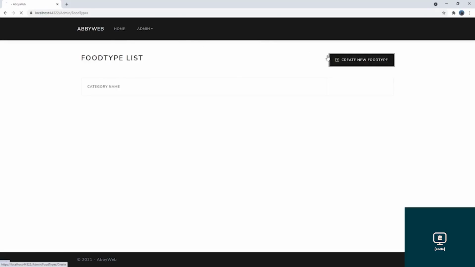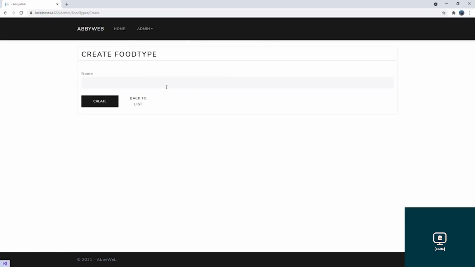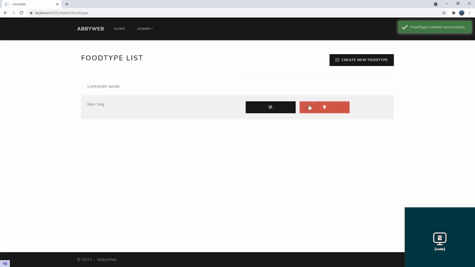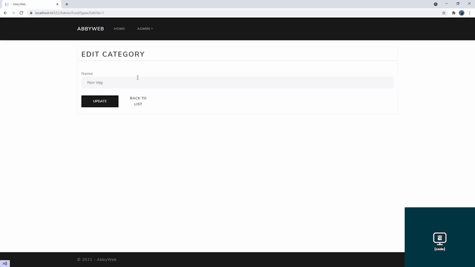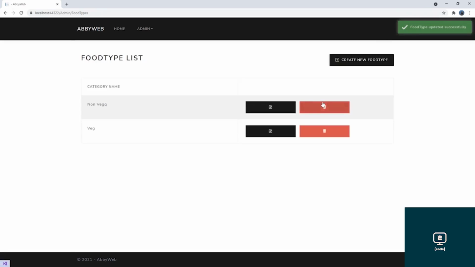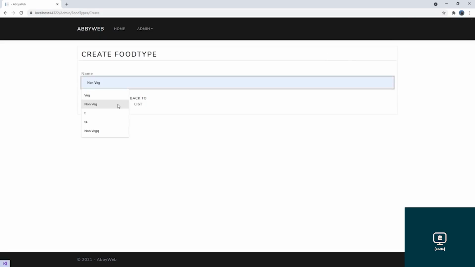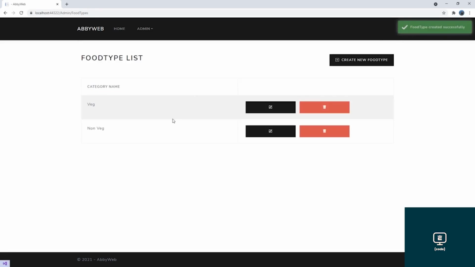Let's go there. And we will create a food type here. Let me create non-veg here. Looks good. Let's create a veg food type. And let me edit this to make sure all the CRUD operations are working. And perfect. Everything looks good. We have two food types that we have created.